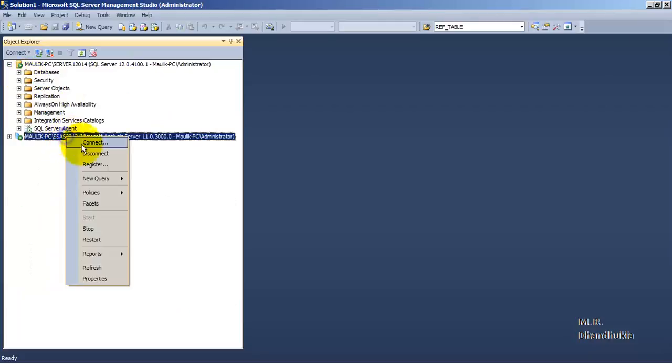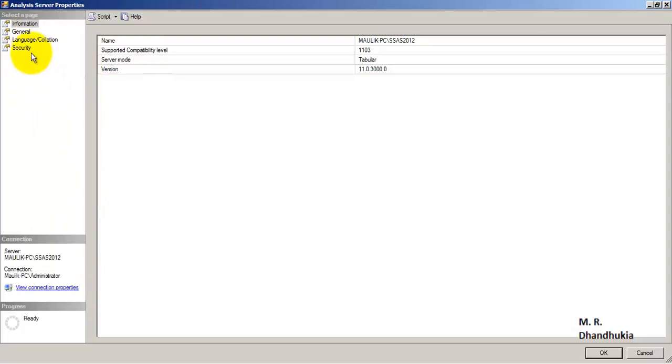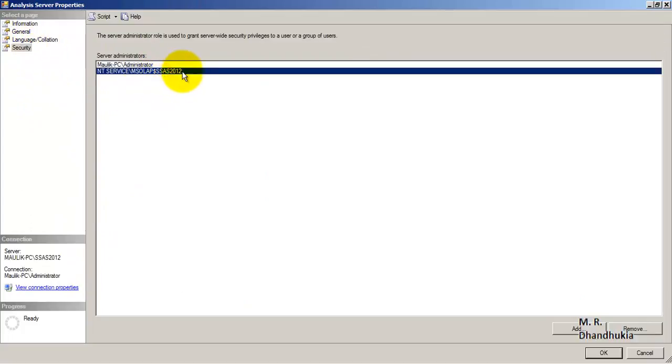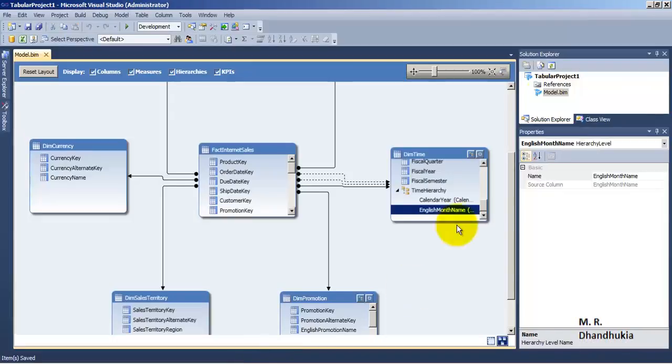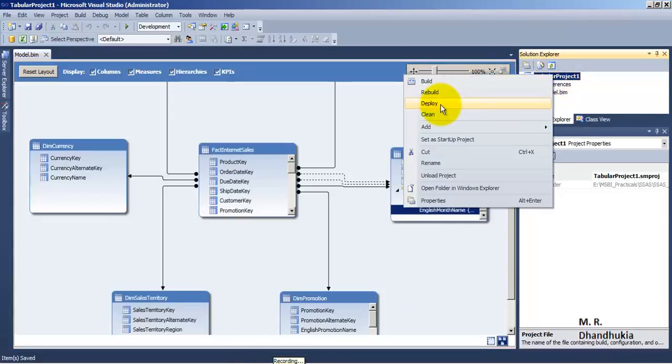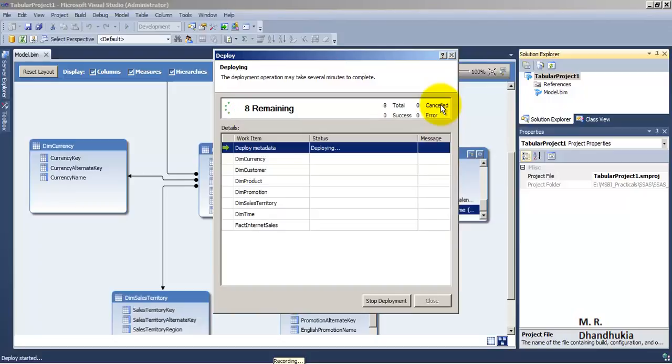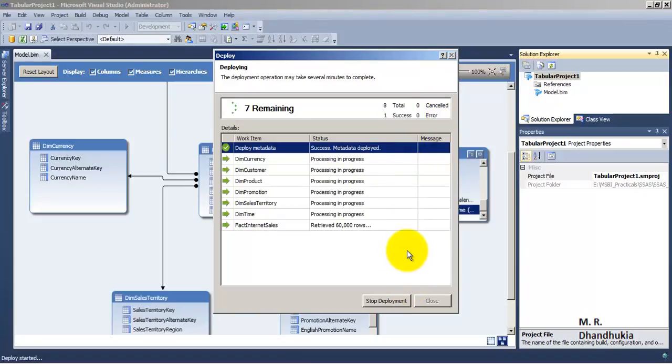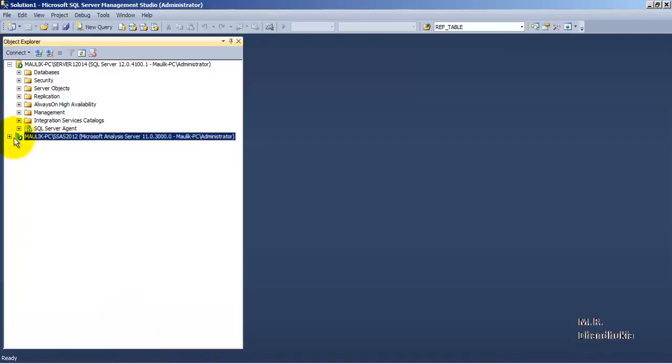Also, I have added this login in my SSAS database also. That is, if I go to security, then I have added this login in my SSAS database also. Now click OK. So now we can go and right click and say deploy. So deployment has happened successfully. So let's click close, let's go to database. So now let's right click and say refresh.